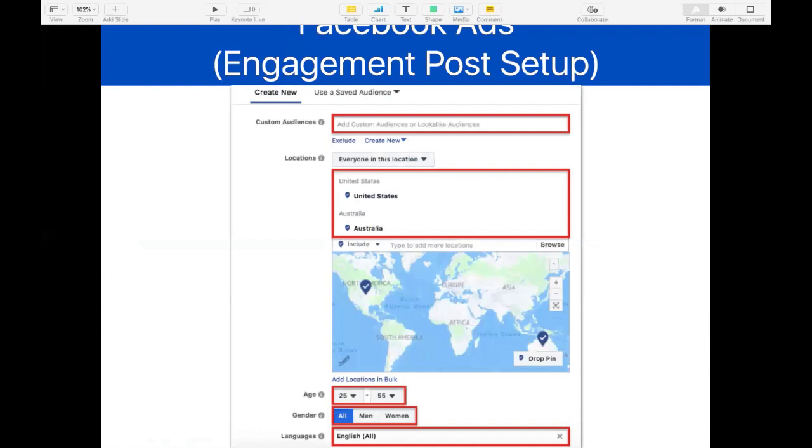Depending on where you are selling, whether in the US, Australia, Canada, the UK, or even Asia, it's really up to you. Your location has to be really targeted, so just select the location that you currently sell at. And for the age, gender, and languages, you have to really know your audience, like I mentioned before, or your demographics.